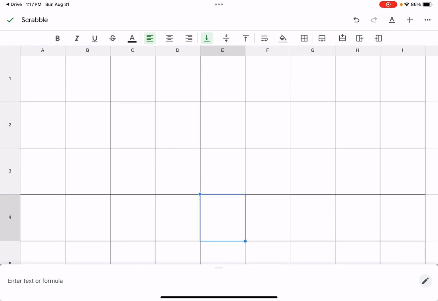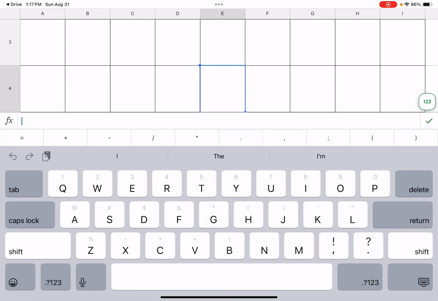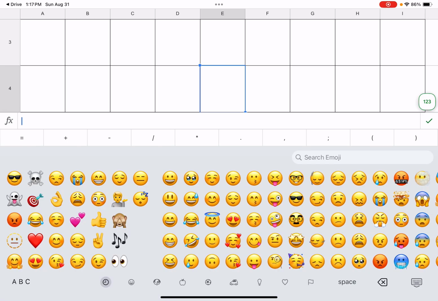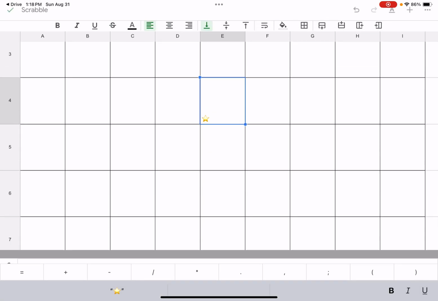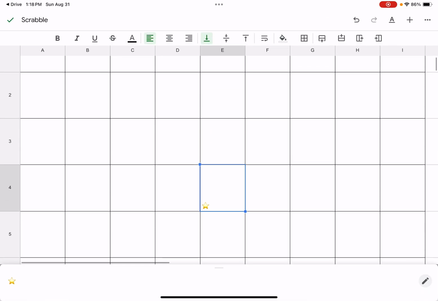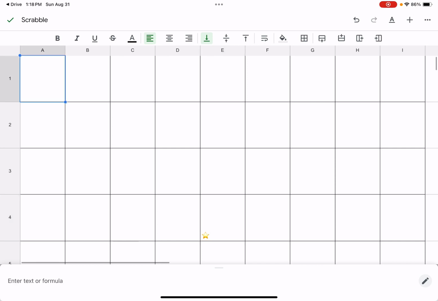So I click on E4. At the bottom, I'm going to click enter text/formula. Click on that. I'm going to click on my emojis. I want a star, and all sorts of different ones pop up. I'm going to click that one right there, and then I'm going to click done. Let's get rid of the keyboard. All right, one important thing to do is, whenever we type into our cells, into our boards, we want it to be centered and in the middle.